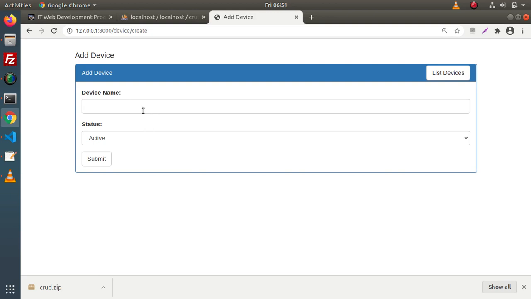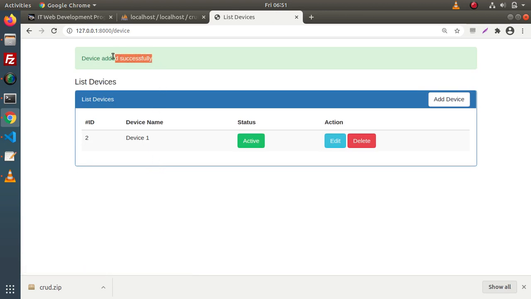Inside this form, we have a few input elements in which we need to pass device name and status. So let's say that we want to create device 1. We are adding it to our database. Status is active. Click on submit. And here, device added successfully. And as we can see, inside this tabular format, now we have a single row of data.